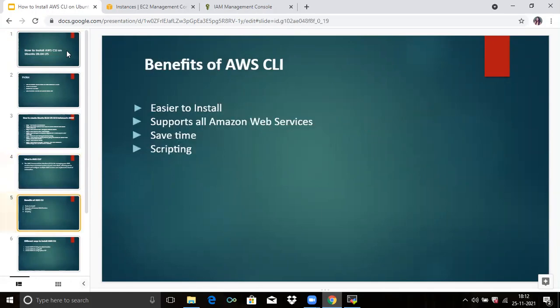The next is benefits of AWS CLI. There are 4 benefits of AWS CLI. Let's understand one by one. The first benefit of AWS CLI is that it is easier to install.